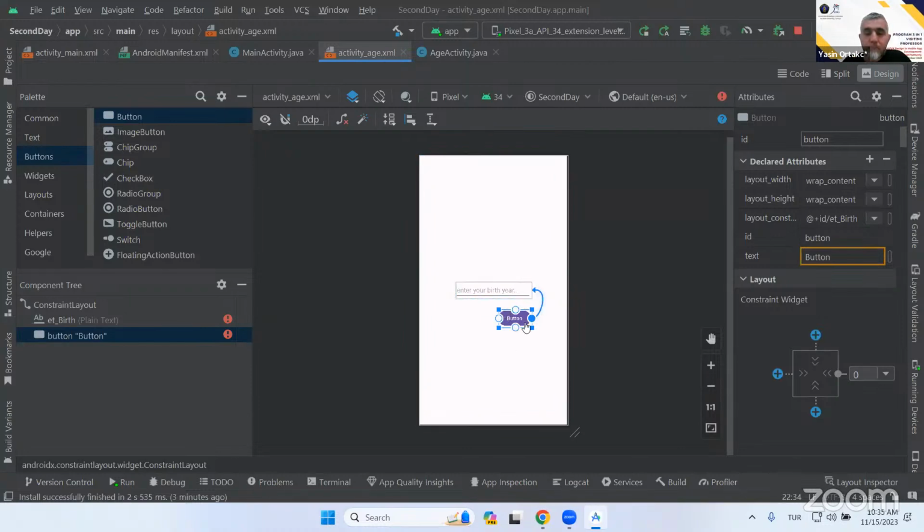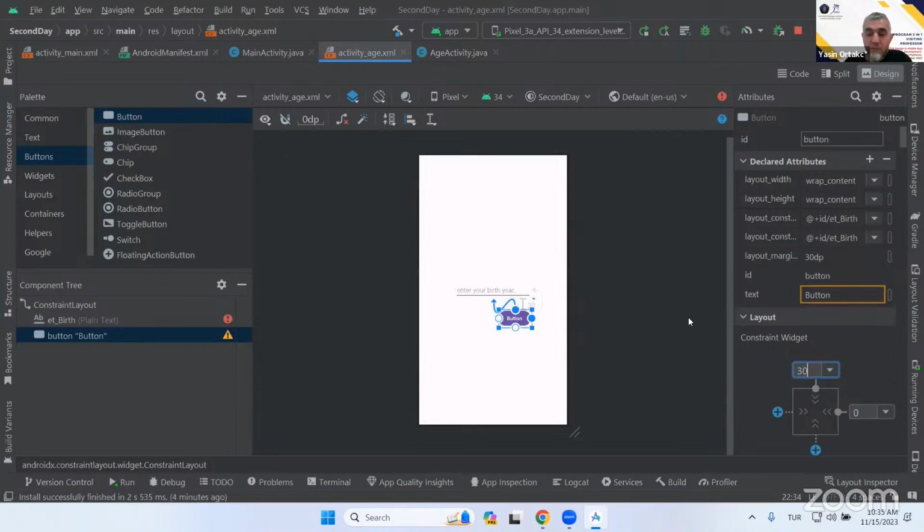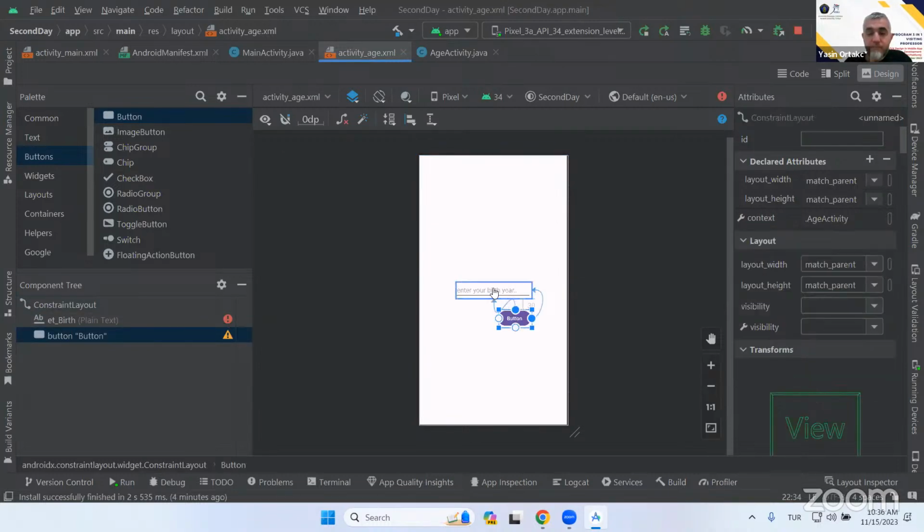So here we align their right side, sorry. This is the horizontal alignment. Also for vertical alignment, I am adding a top constraint and a 30 dp margin from the top. And this is how our view will be seen, okay?